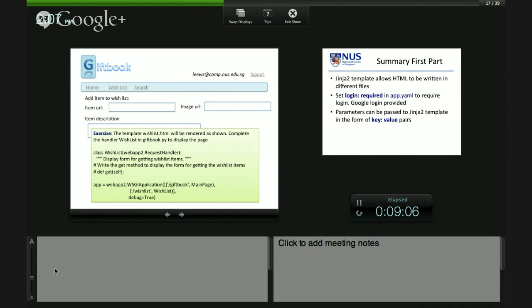Wishlist is going to handle it. And what wishlist will do is render out this page, and you're supposed to figure out how to do that in the next 5 minutes. The hint is to just look at what else is in the file and copy. This is just an exercise for you to figure out where things are.